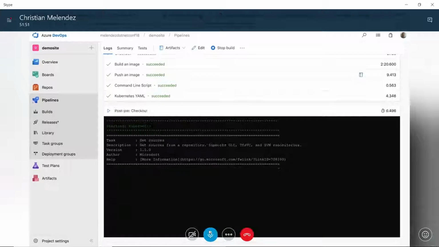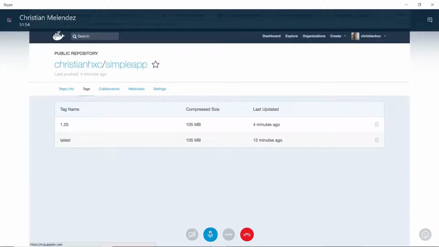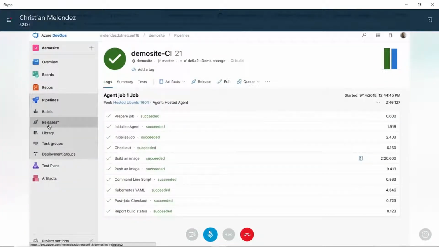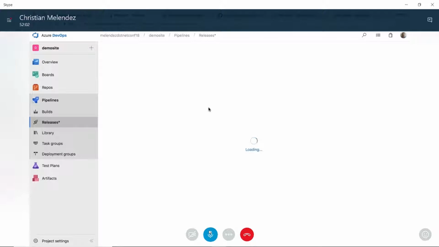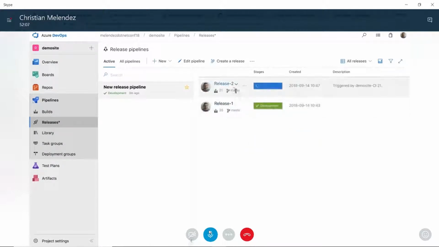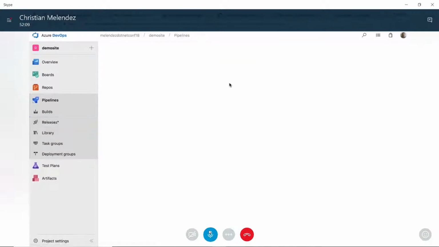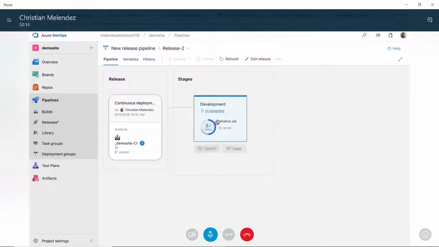So we will see here that it is the new version here. And you will see here that the new release will be triggered automatically. Hey, there it is. So this is truly one-click deployment. I just pushed, well, I didn't click anything. I just pushed the change and I let Azure DevOps do the rest.